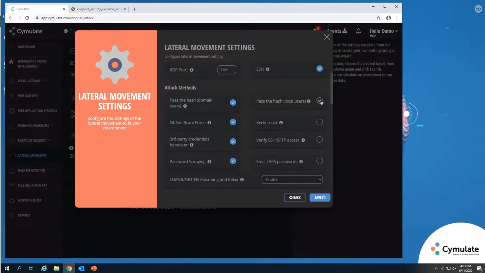You may choose all of them. And some of them are going to be specific to the environment. For example, if you don't use local admin password solutions, password management systems like that, then you probably don't want to use Steel LAPS.